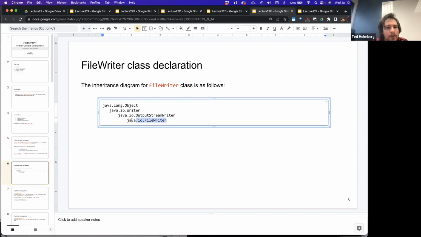Our FileWriter is inside the io package, and it extends the OutputStreamWriter, which is itself a concrete class inside of the io package. And that extends the Writer abstract class, which extends the Object class.